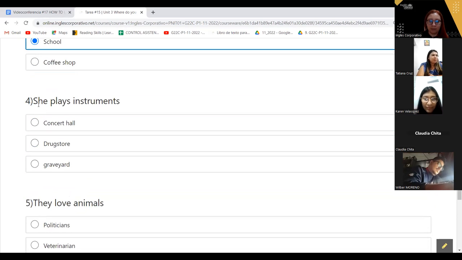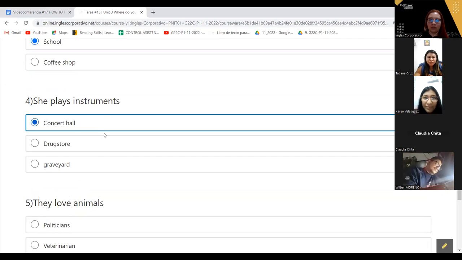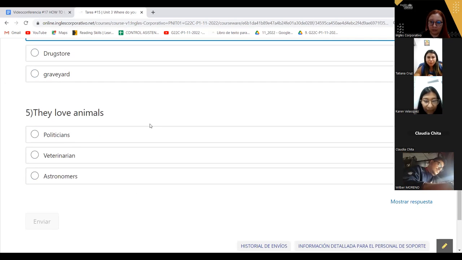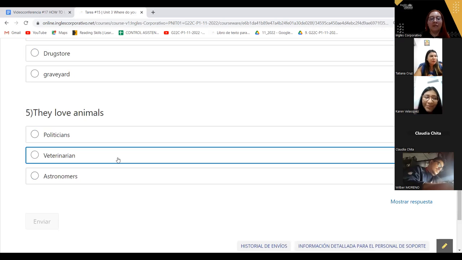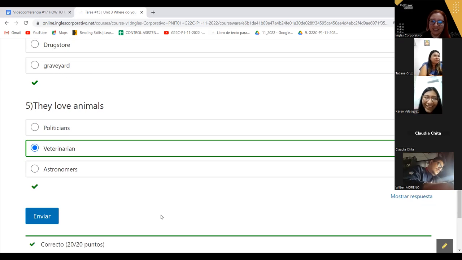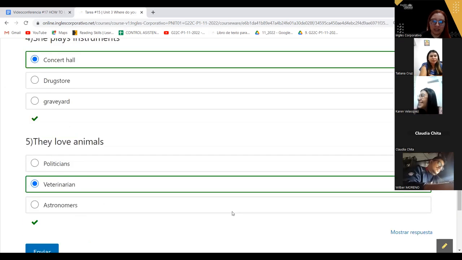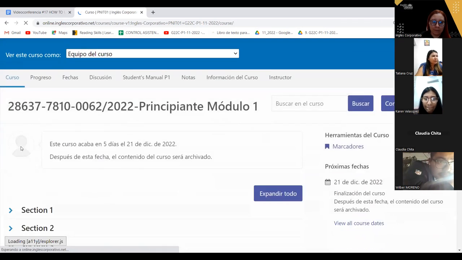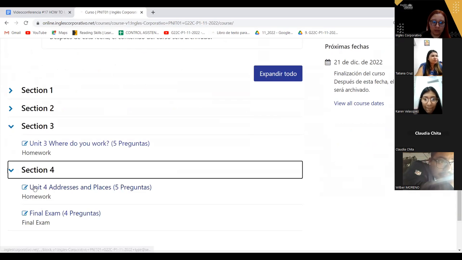Number four, she plays instruments. Concert hall. Number five, they love animals. Veterinarian, exactly. Good. With that you have concluded section 3. All right, there you should have all the tasks of that section complete. Then we go and we start section number 4.